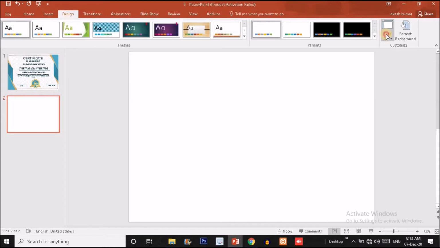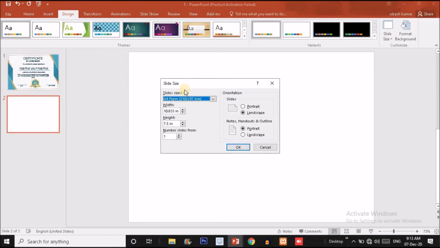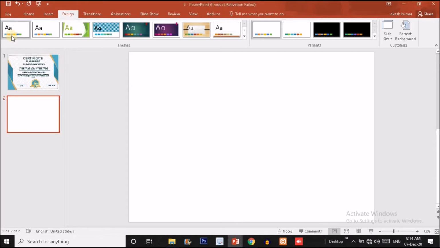So for this, just click on slide size option, click custom slide size, and you can see here I'm using A4 and choosing the landscape orientation over here. So this is the size you have to choose while creating the certificate design. Okay, so the blank slide is added successfully.